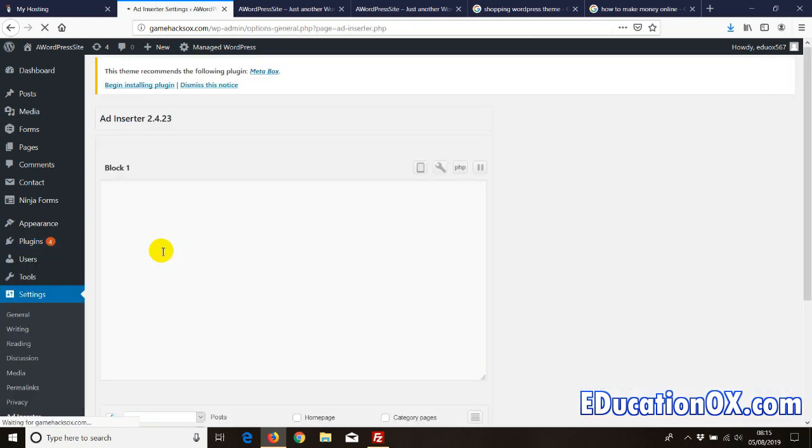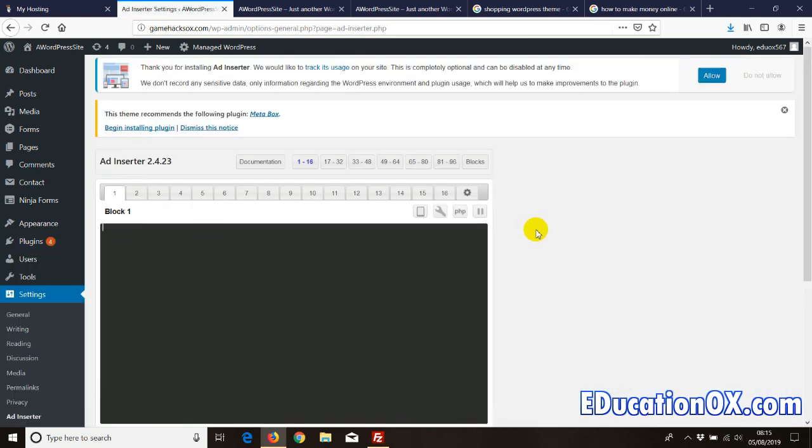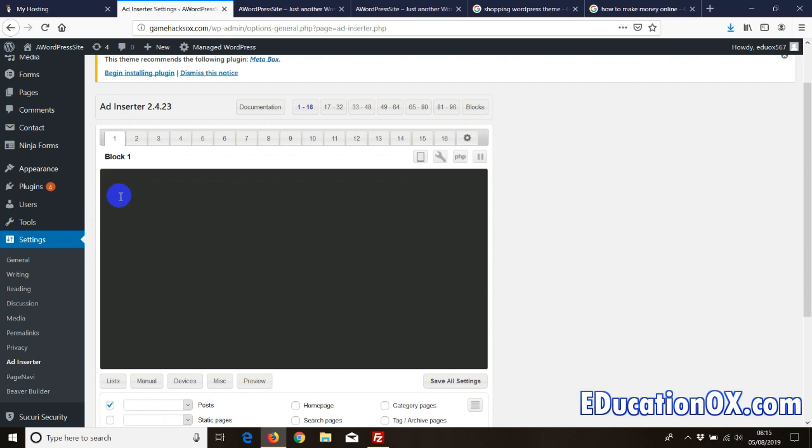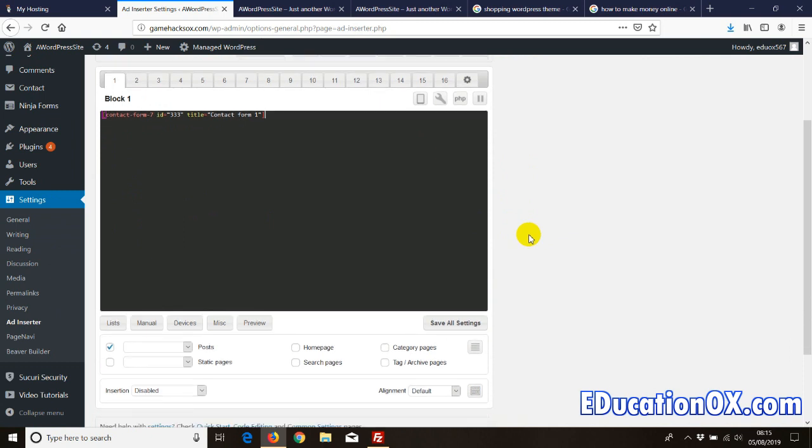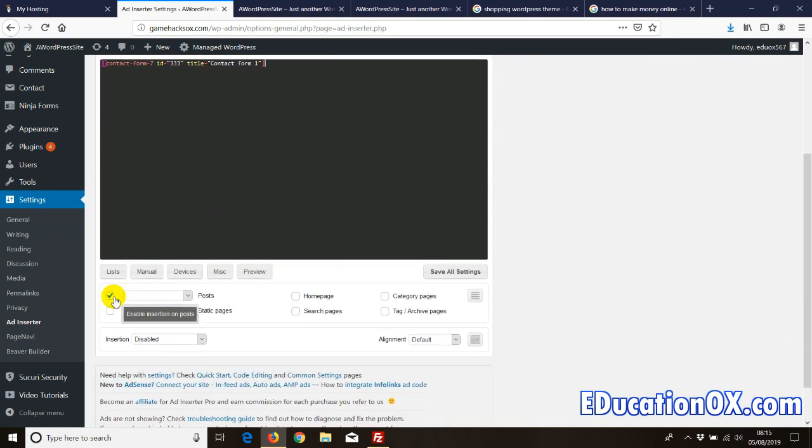Click on that, and then a bunch of blocks will open like this. Paste the code that you want, for example like this, and then it asks where you want the ads to show. We want to show in every single post. We want to show in a static page if you want to. We want to show in a home, or you can just choose separately. We want to show only in a post.